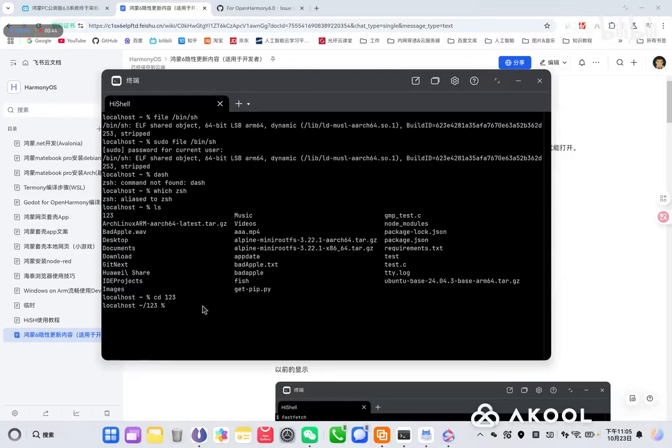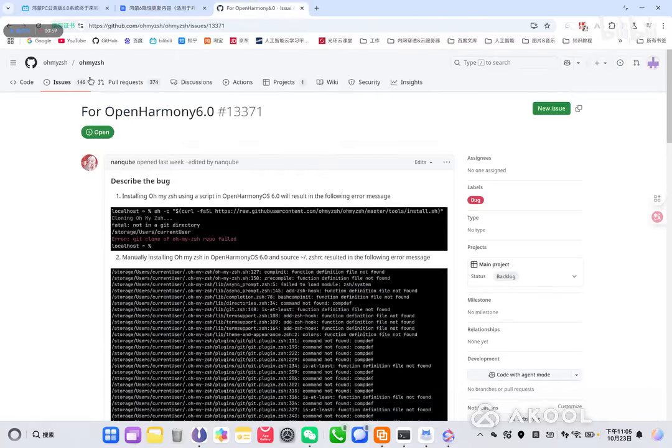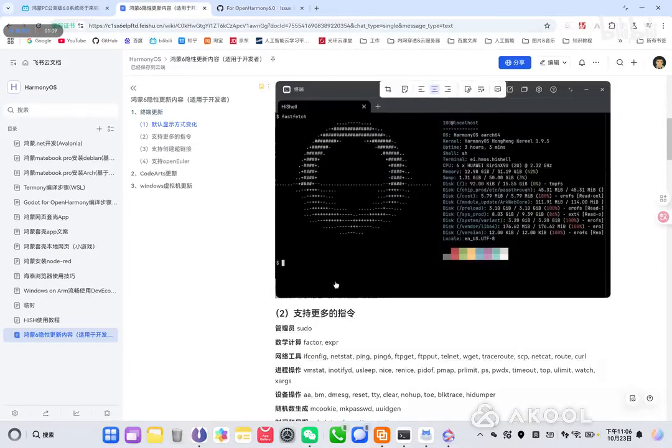If you're not accustomed to the ZSH format, you can manually type SH to revert to the previous state. Currently ZSH is still a half-finished product. It doesn't support installing OMZSH. Some friends have already reported some bugs and suggestions in the OMZSH community. Expected updates will follow. Okay, the second point is supporting more commands.